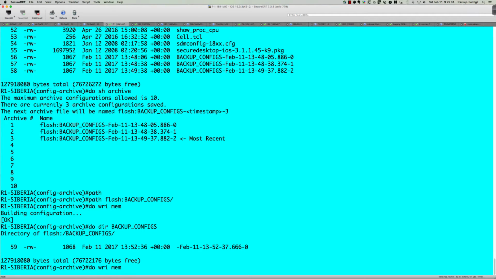So you can see that now it's doing what we want it to do. It's putting the configurations in the backup configs directory. So right here at the end, I can actually use a $H to put the hostname, followed by $T, excuse me, for the timestamp.